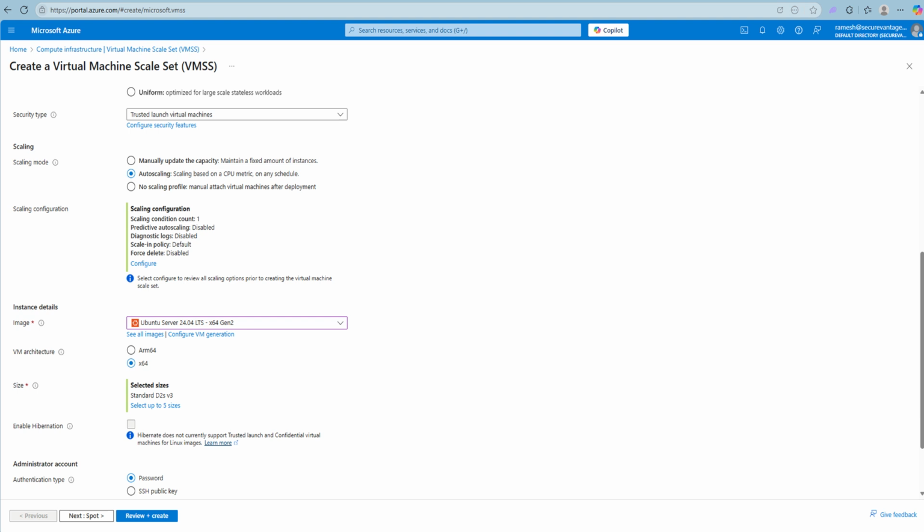No scaling profile. Use this when you plan to manually attach VMs later or want to integrate with another management tool. Since we have chosen auto scaling, the scaling configuration section lets you fine-tune this behavior. You can configure when to scale out, when to scale in, and by how much. This helps keep your app responsive and your budget optimized. Let me click Configure here to customize these scaling configuration thresholds.